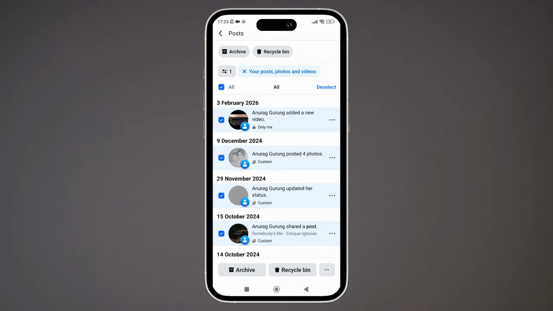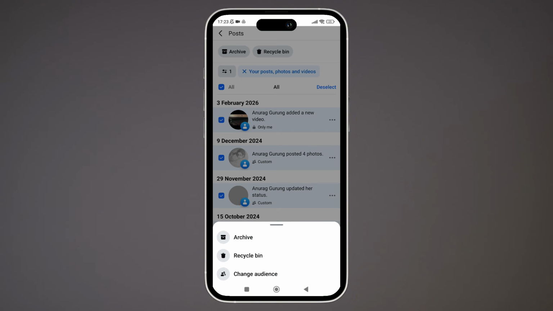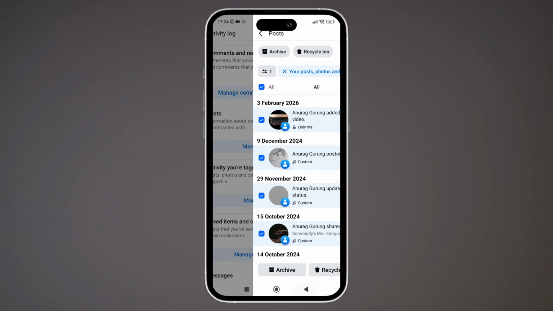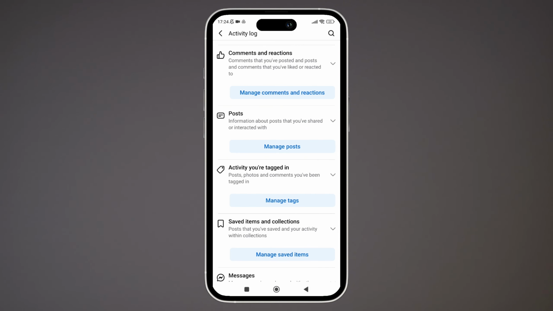And here, once you tap on it, then the photos and videos will disappear from your profile. And that's it. That's how you can delete all your Facebook photos at once.